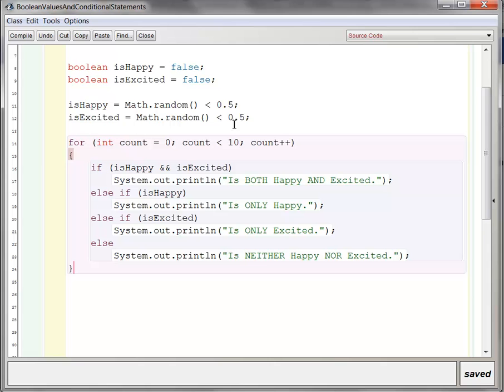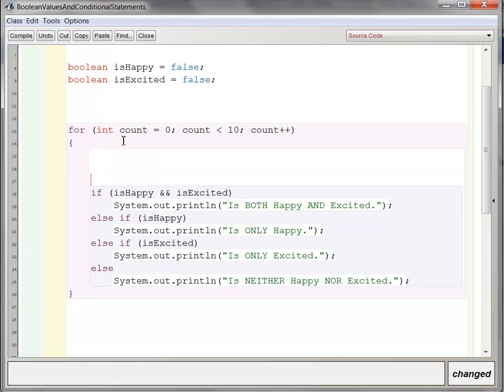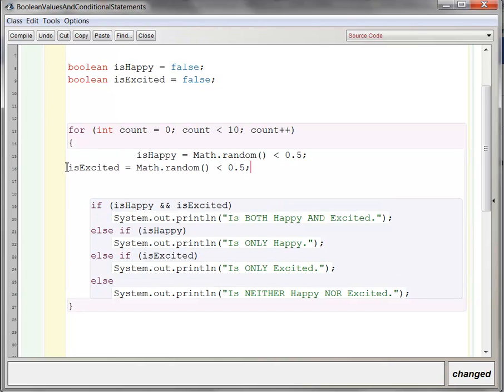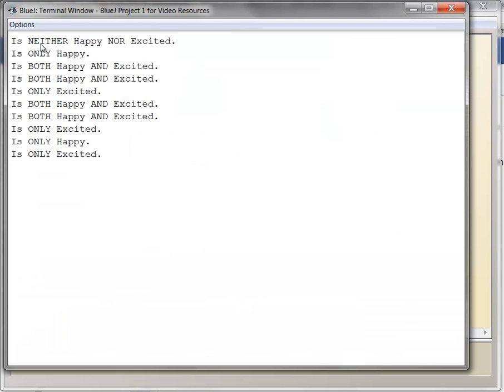I did another dumb thing. So what we're going to do is cut these two, and put them inside the for loop so that every single time we get new random numbers assigned each time through the loop. So now every time we go through the loop, is happy and is excited will be assigned a new random value, and we get these random groups.